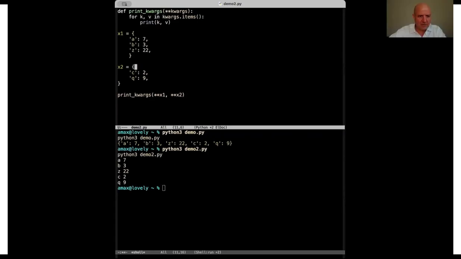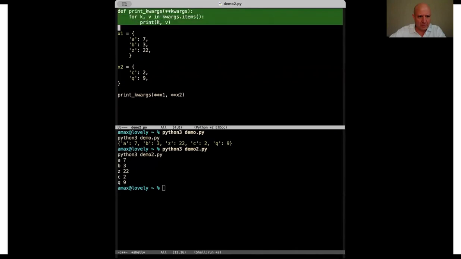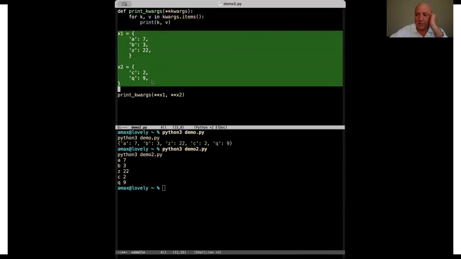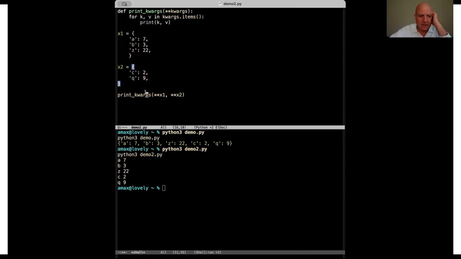Okay, so you guys didn't see me write this program or run it. I wrote this function called print_kwargs that just takes **kwargs, and kwargs is a dictionary, so it iterates through the key-value pairs and prints them out. And I put a couple of dictionaries in here. I just copy-pasted from the previous program, and then I run it.